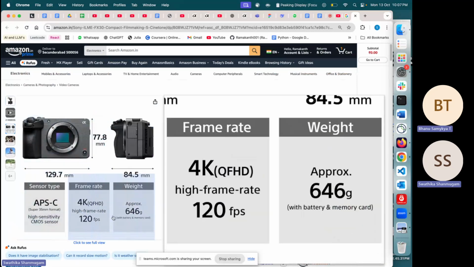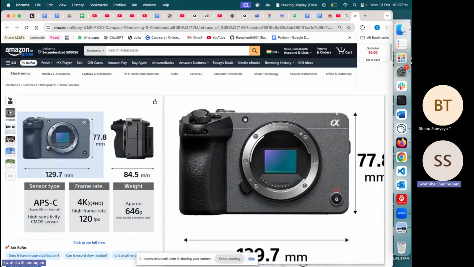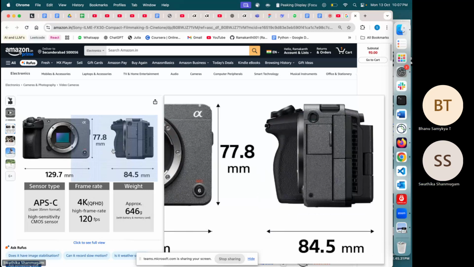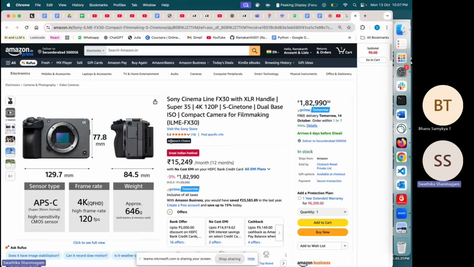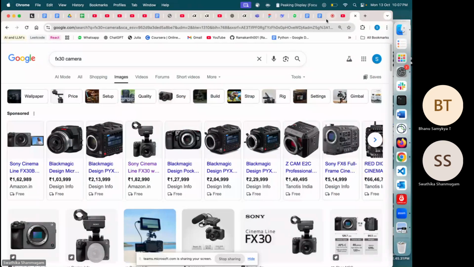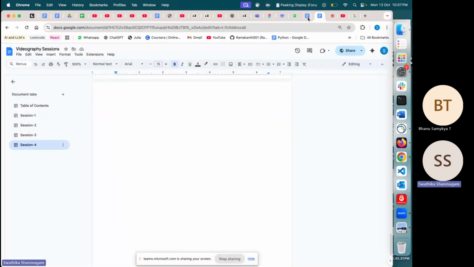Here, this is how the FX30 body would look like. This is how this side would look like. You have different vents: one for HDMI, one for input jack, output jack, USB-C type charging. So I just wanted to show you the camera, and now we'll look at the settings.